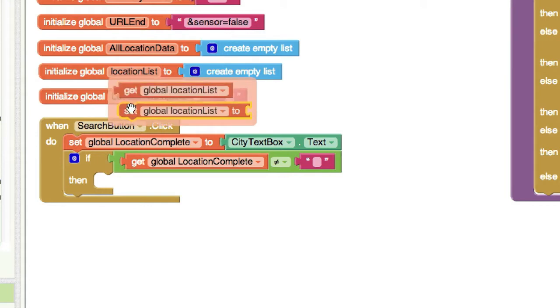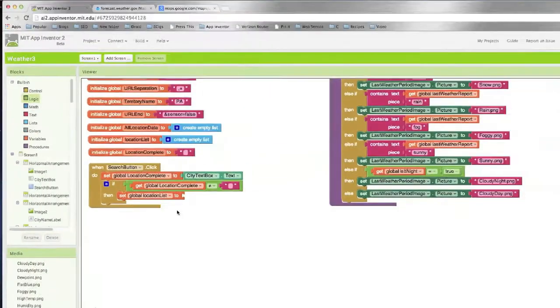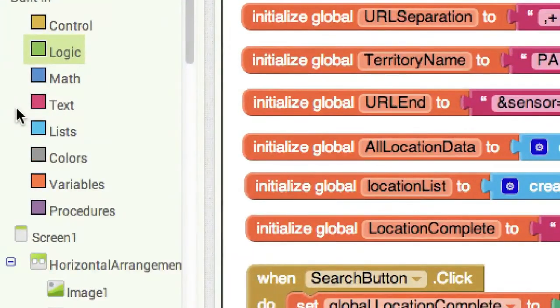So come up here and get this guy and set. Drop it right there. Now we were requiring the user to separate their city and their territory or state name with a comma, and I'm going to have error messages pop up if they do not follow that rule. So what I want to do is split the city and state based off the comma.